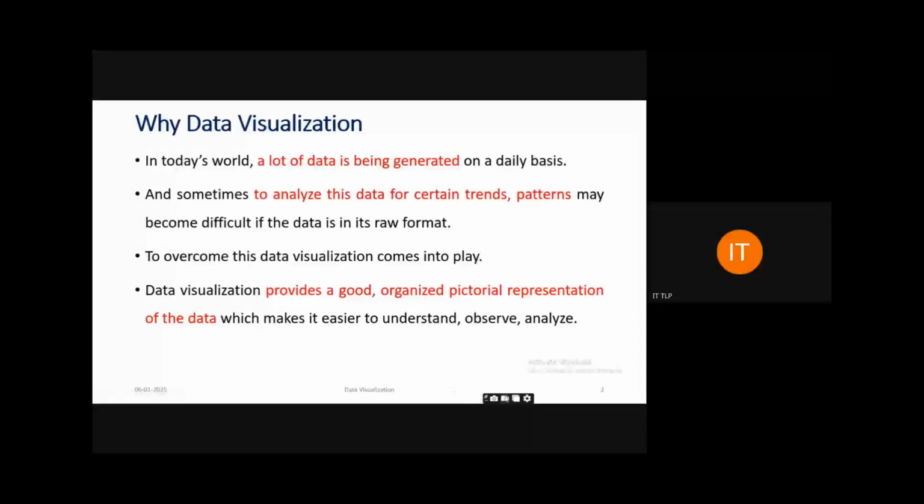So why data visualization? In today's world, a lot of data is being generated on a daily basis, and sometimes analyzing this data for certain trends and patterns may become difficult if the data is in its raw format. To overcome this, data visualization comes into play. Data visualization provides a good, organized pictorial representation of the data, which makes it easier to understand, observe, and analyze.